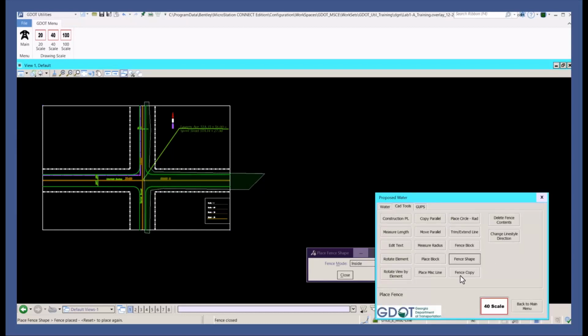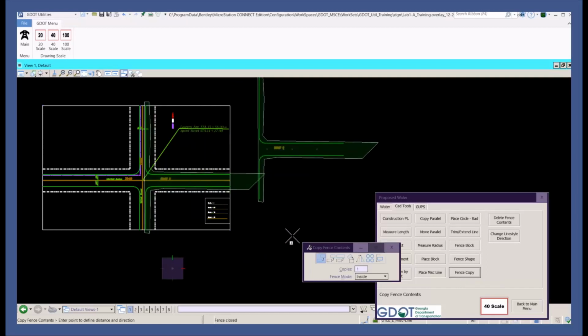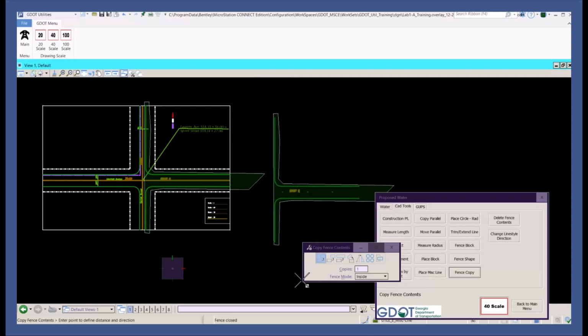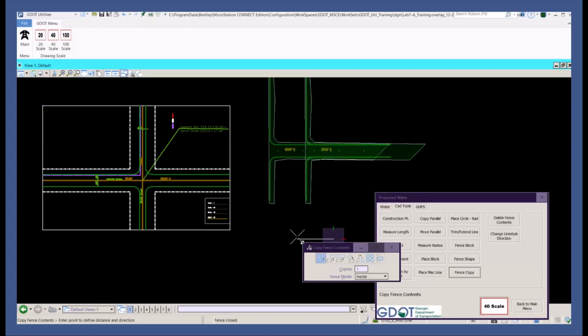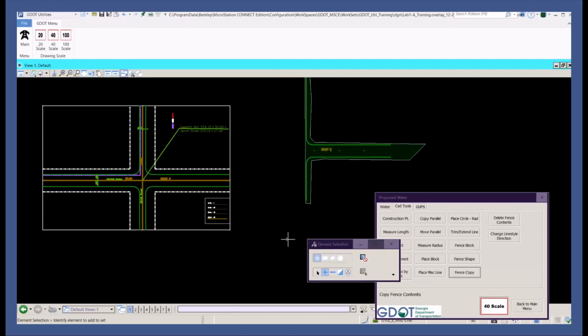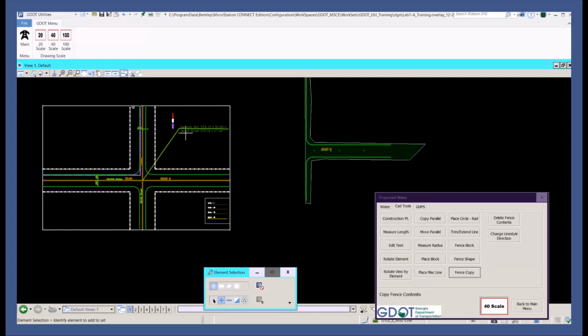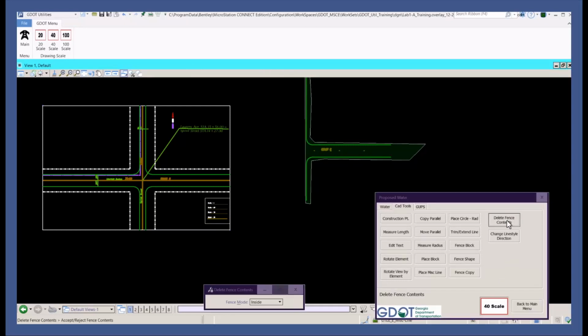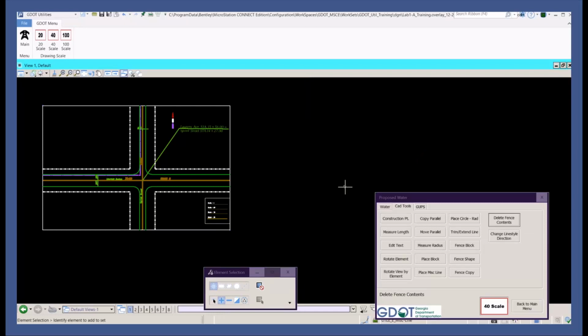To demonstrate this, we can use the fence copy command. We could also use that to delete those same items as well if we wanted to. So we will delete fence contents. Left click again to delete the fence boundary.